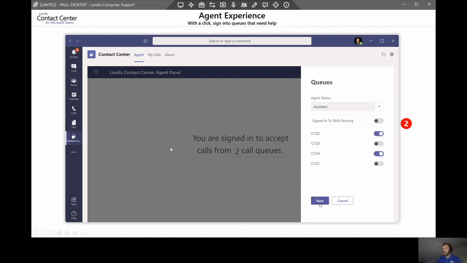You'll also notice they can easily sign in and out of the appropriate queues. So queues that they're responsible for, they can jump in, and they can sign out when they're done. They can also change their status to away, or rather on break, if they need to step away momentarily. And as I mentioned earlier, of course, management can report on that agent status throughout the day.